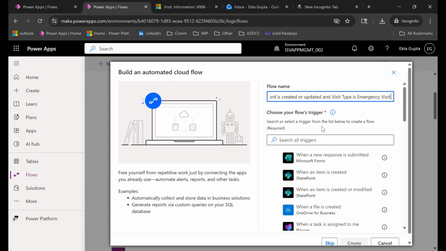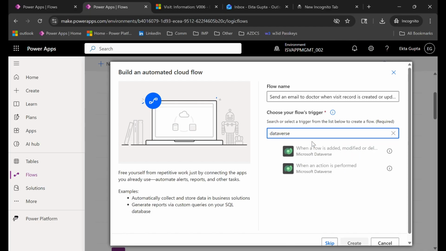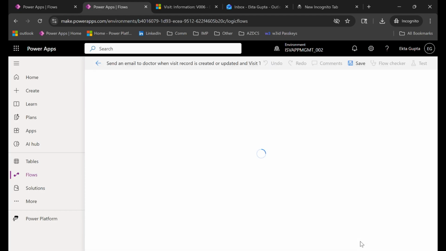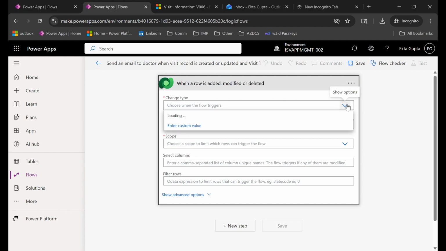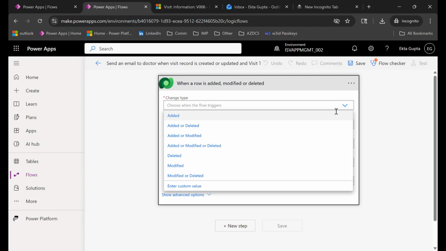Now we'll choose our flow trigger. What I want is for our notification to be triggered when a visit record is created or updated. So since visit is a Dataverse table, we'll select Dataverse here. Now when a record is added, modified or deleted, yes, then click create. From here we can change the type. I just want it to run on creation and update, not on deletion, right? So I'll select added or modified.